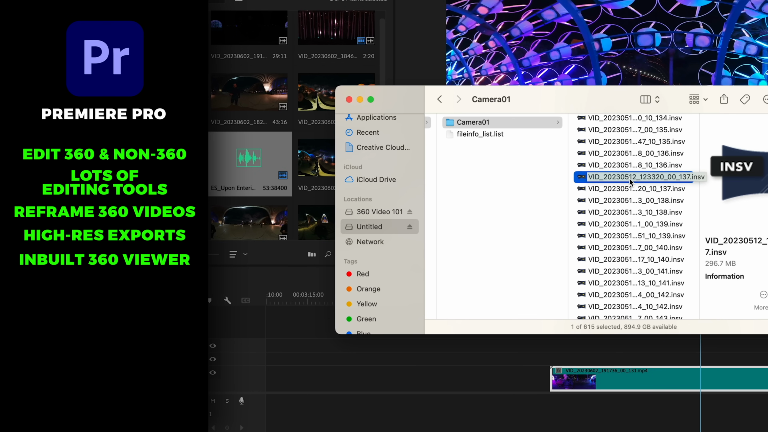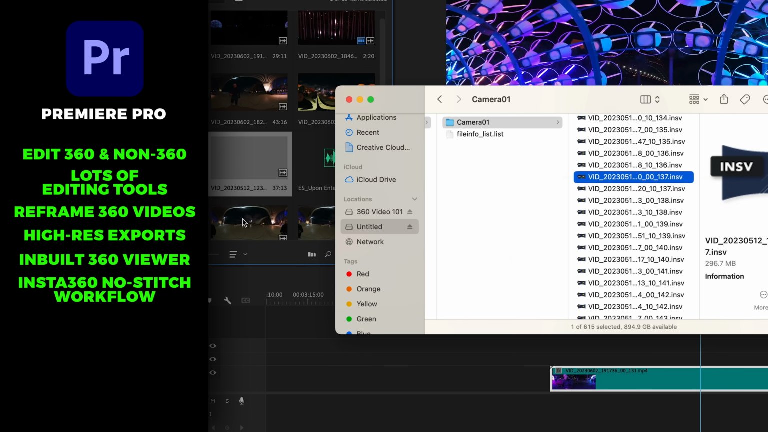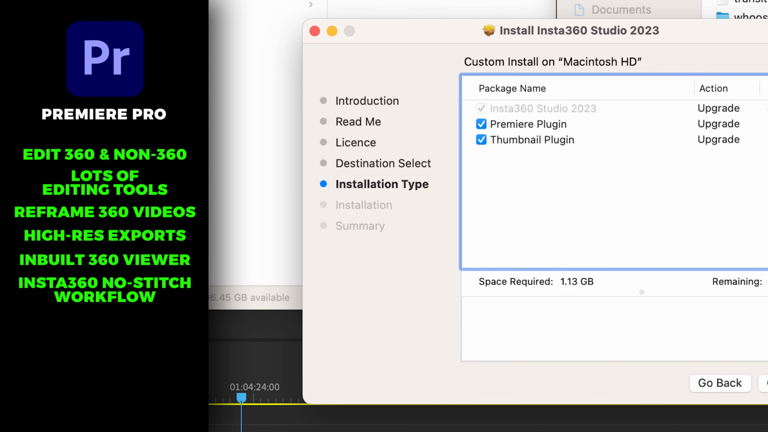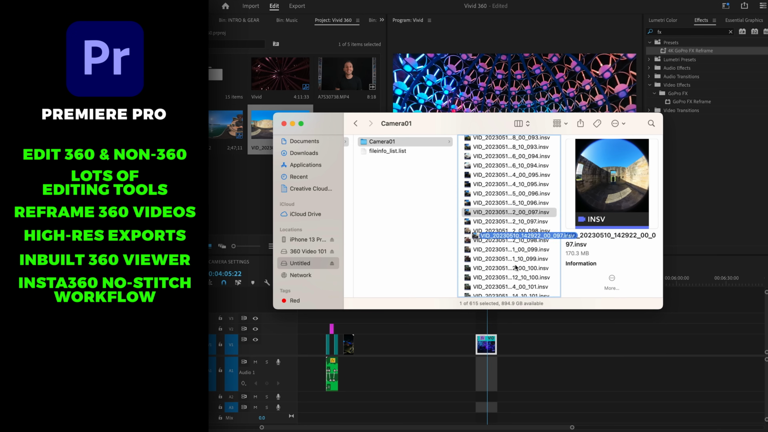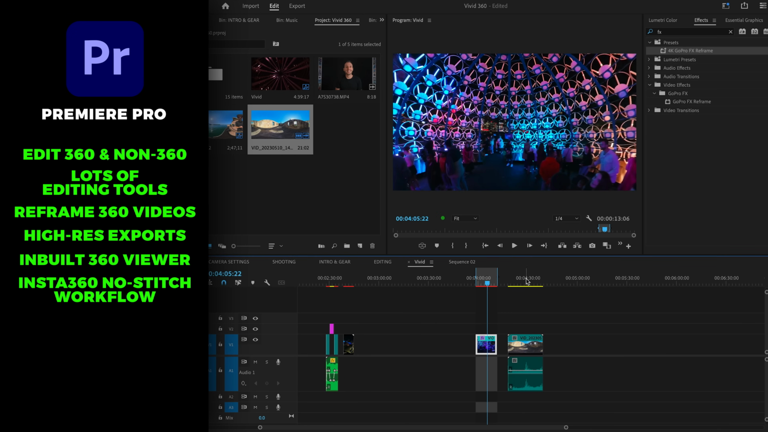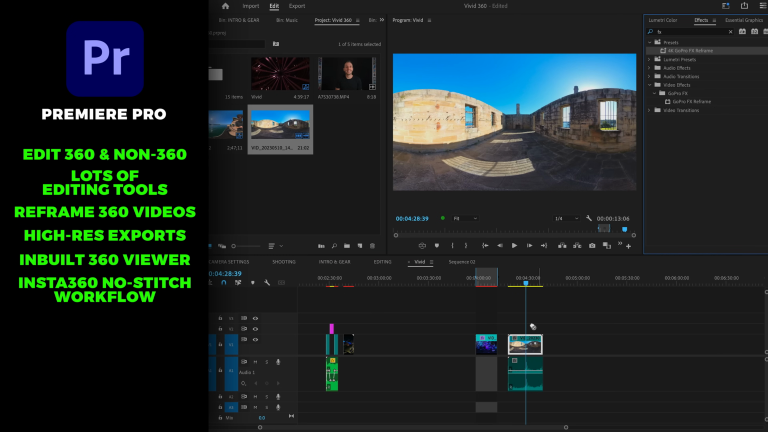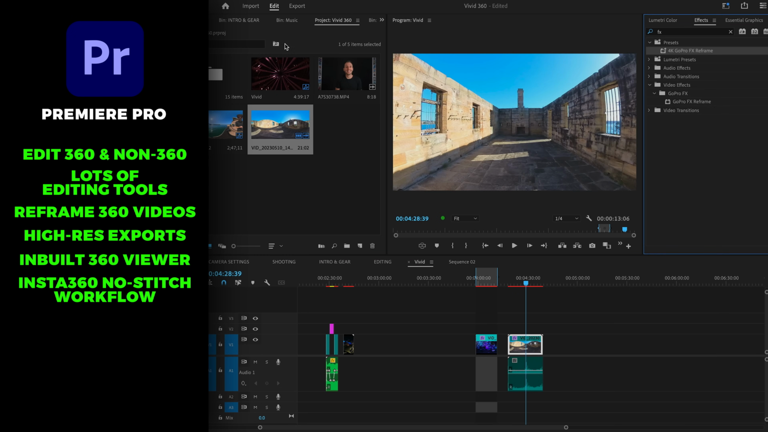Another pro of Premiere Pro for Insta360 owners is the no-stitch workflow. So when you download Insta360 Studio, you'll also be prompted to download a Premiere plugin, which allows you to drag your INSV files directly into Premiere, which will completely bypass the stitching step, saving you a lot of time in your workflow.